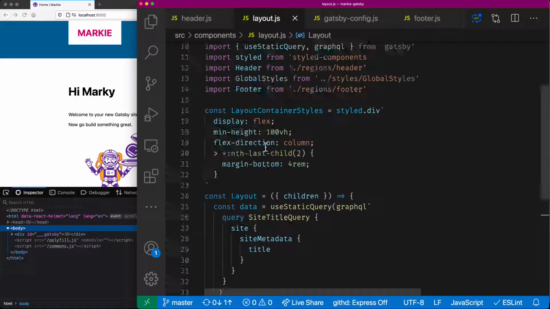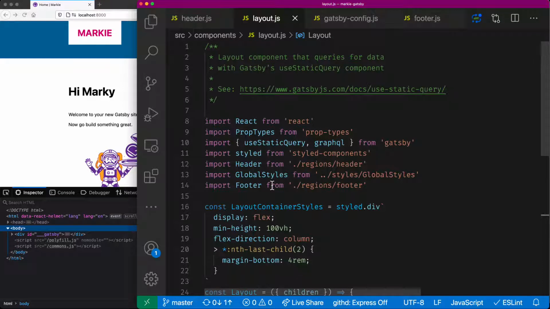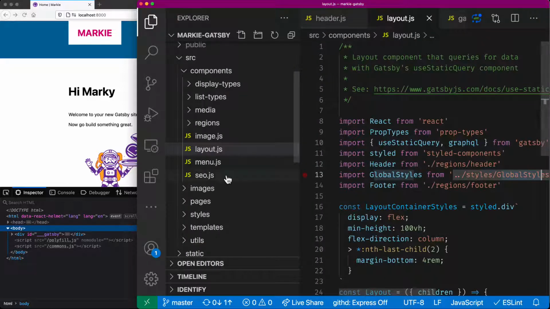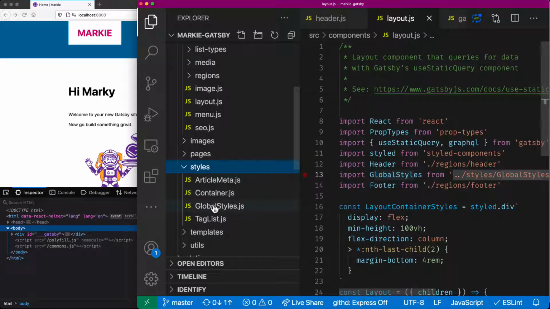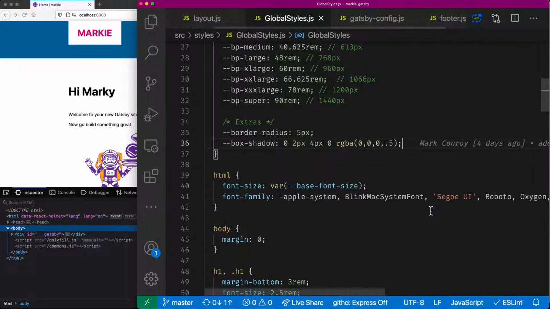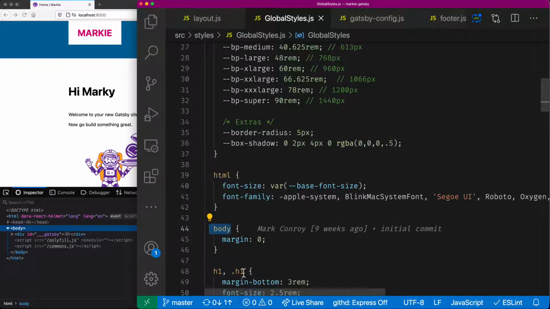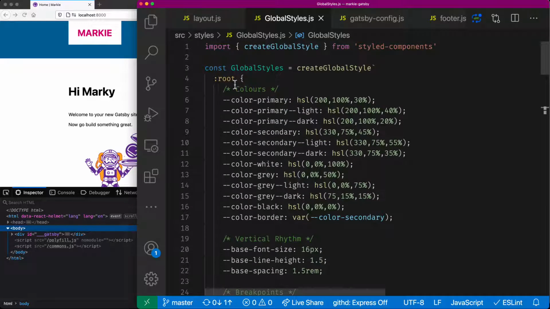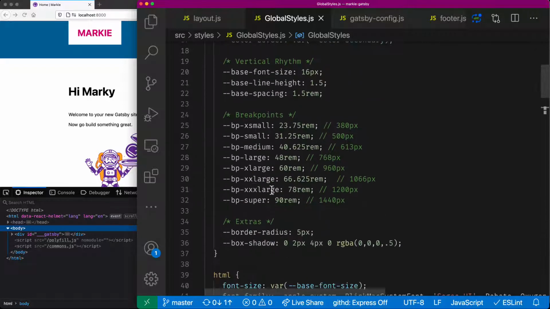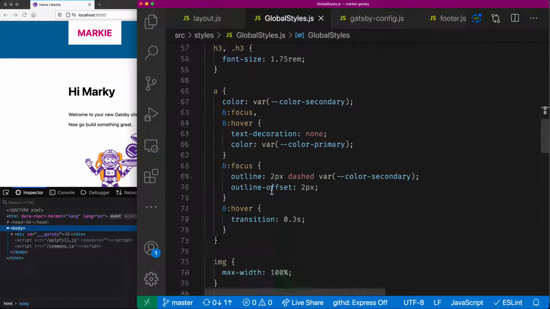Global styles uses styled components. So we've created a global styles variable here, and we've put it into a directory called styles, and we've called it global styles. We can see that over here, styles, global styles, and all I'm doing with this is putting in all the styling for general HTML elements, for our body, H1s and H2s and things like that, and also our variables at the top for different colors and width and breakpoints and things like that.